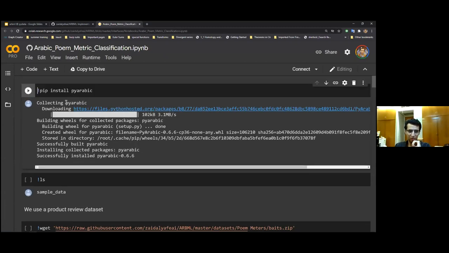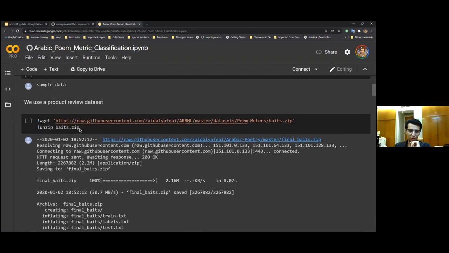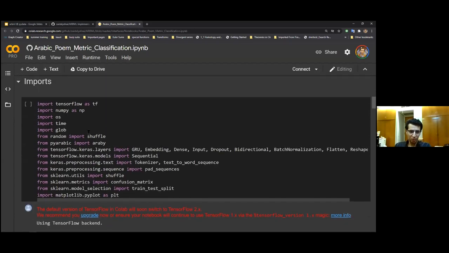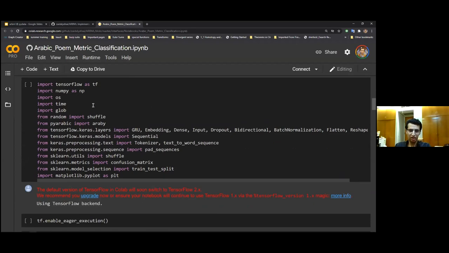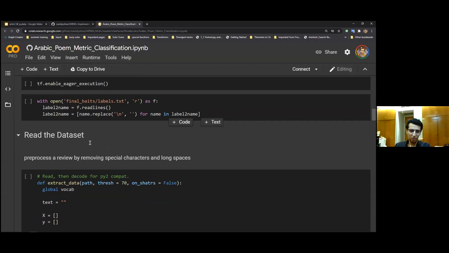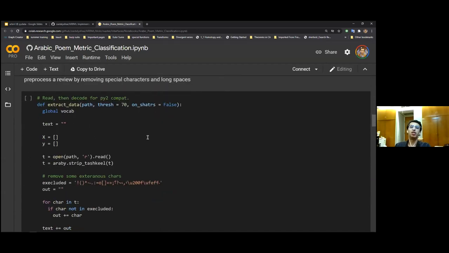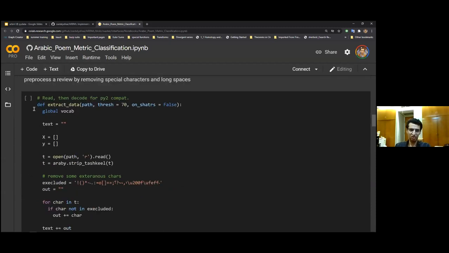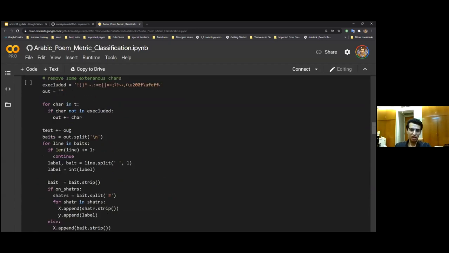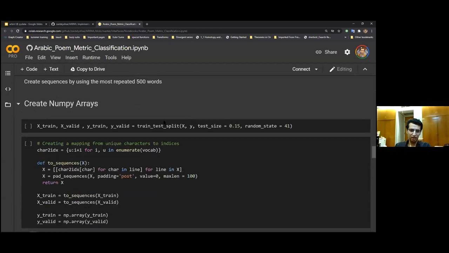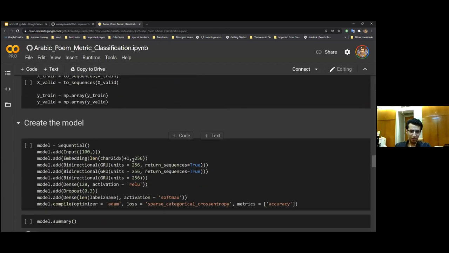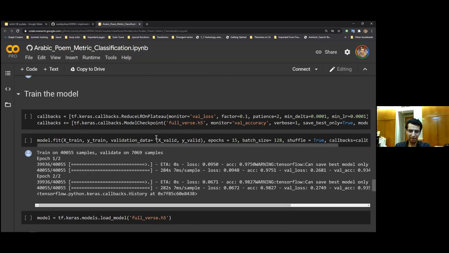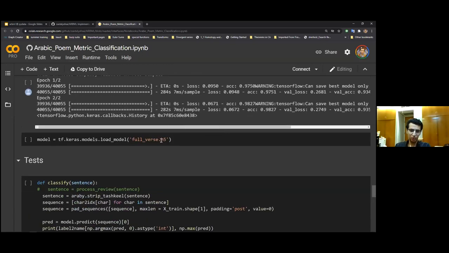We first import or install the library, then we download the dataset from our repository. Then we import the different libraries. Then we do some pre-processing. We are planning to make things a little bit easier in the future, and this is the idea behind making different APIs, for instance, for extracting data, cleaning it, creating sequences. And here we create the model, and then we train the model here using fit and Keras. And finally, we save the model.